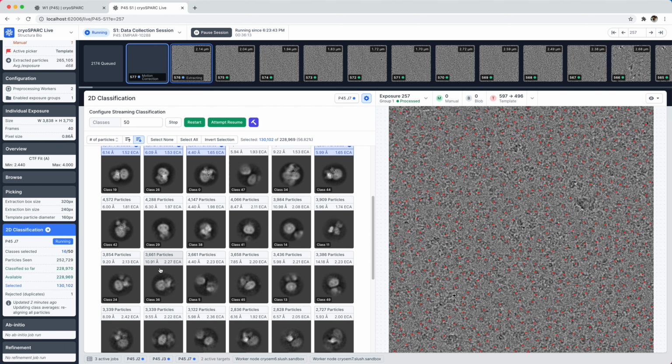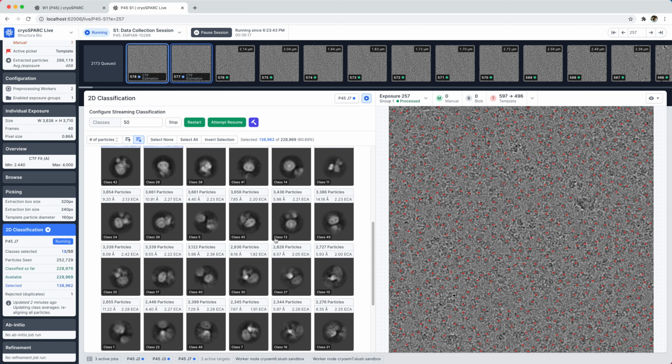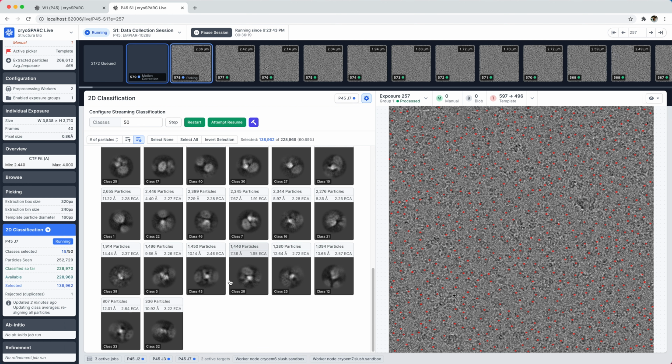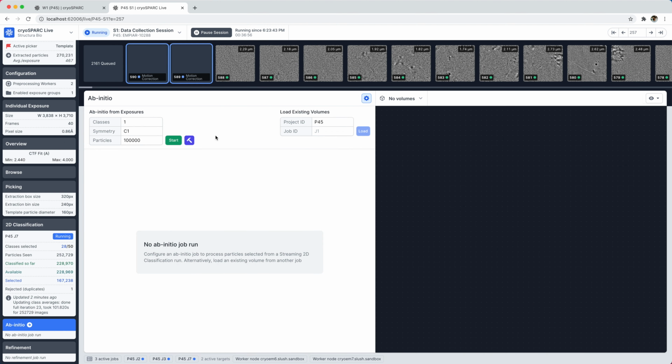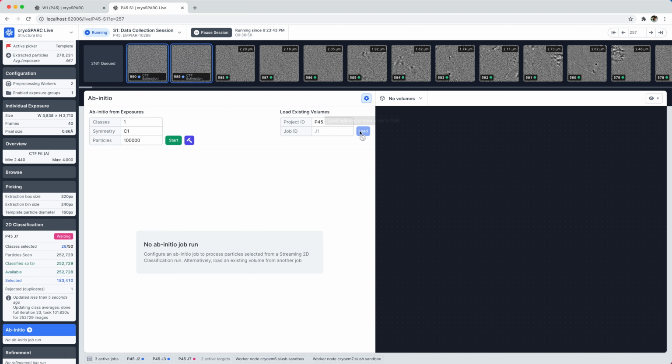The classes here will automatically update as new particles get classified, so I'll select all the good classes and move on to ab-initio to create an initial reference model for refinement. I can either load a volume that I already have as my initial reference model, or I can start a new ab-initio reconstruction job from the particles out of the classes I selected in the Streaming 2D Classification tab.